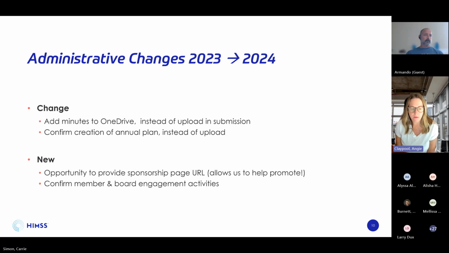A couple new things within the administrative report. First is the opportunity to provide sponsorship information. So if you would like HIMSS to help promote any chapter sponsorship opportunities, you can put a URL of where your sponsorship opportunities live online. And we'll be sharing those with our corporate membership team, among others, for opportunities. So we're happy to help promote sponsorships. We just need to make sure we have the right information.